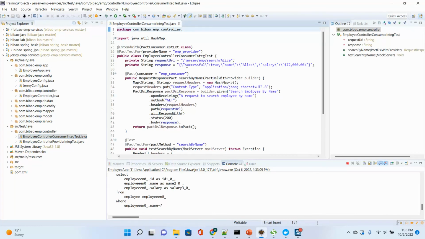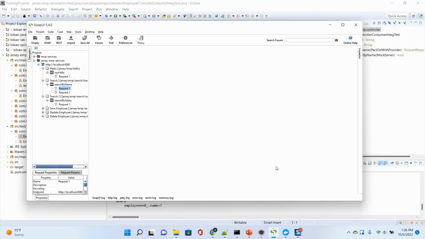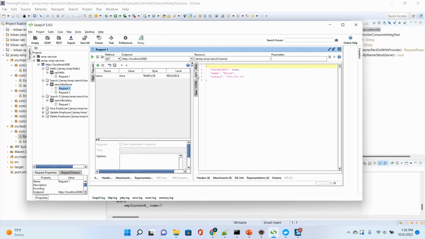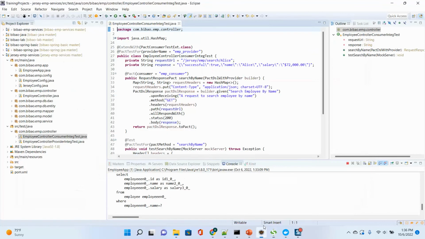Integration test. Let's see. So it has a request URL and a response. This is a request URL. I changed it to another name, like Jesse EMP search, and the response. The response is this. This is in JSON format. I changed the JSON to a string, and I put the string in this response. Now I use the consumer as EMP underscore consumer. You cannot use a dash. I will explain why. You can only use underscore.